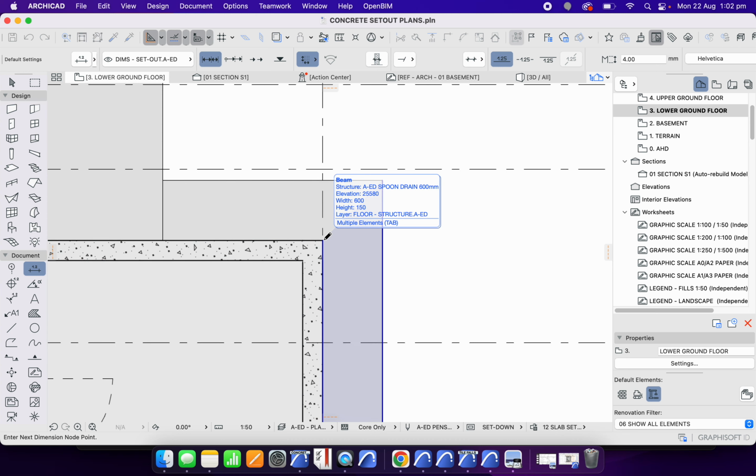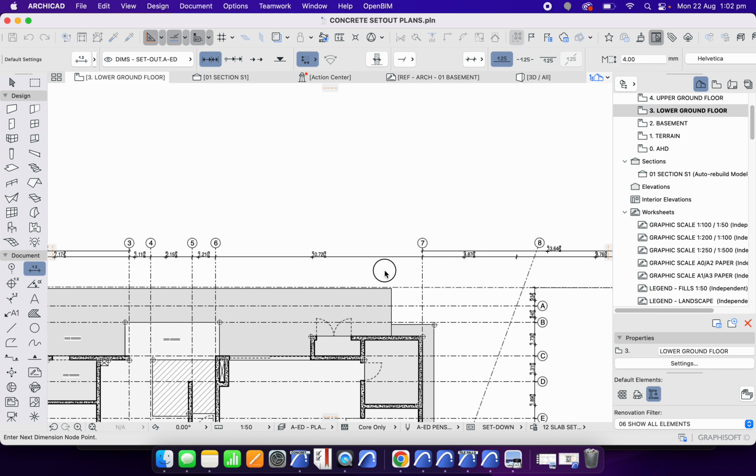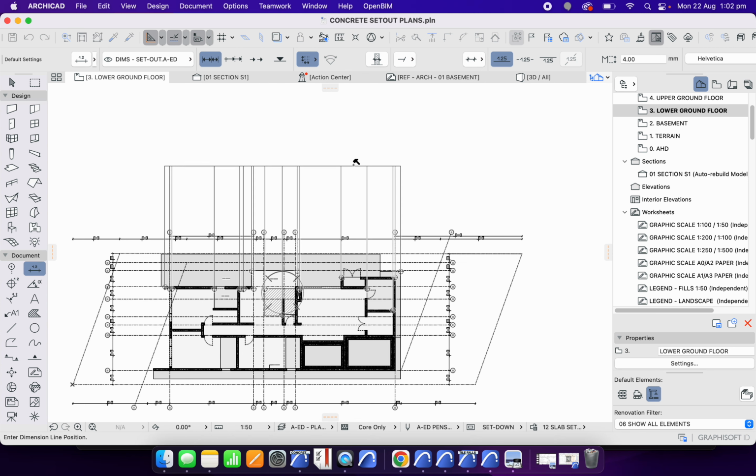Too far. And then we have the edge of the beam. And in this case, even though it's a beam in ArchiCAD, it's poured as a slab on site. So we're going to include that.